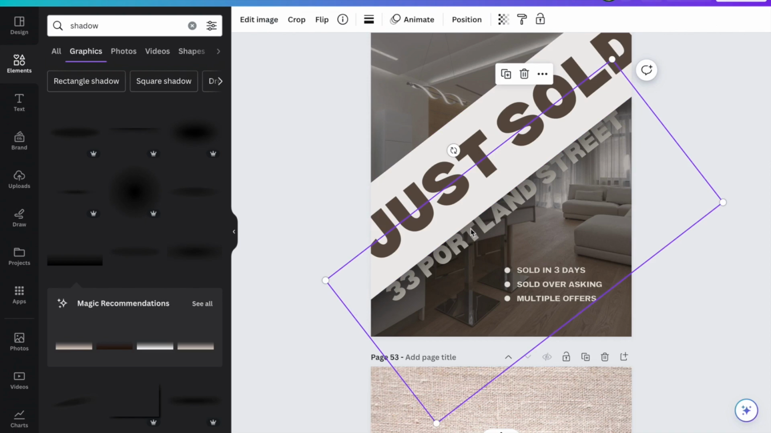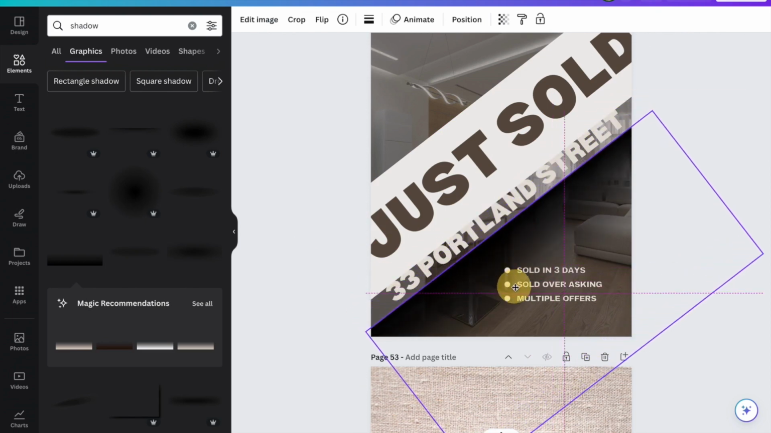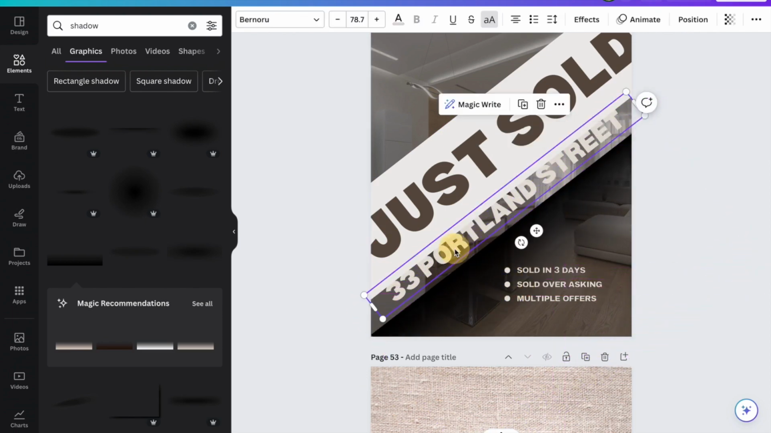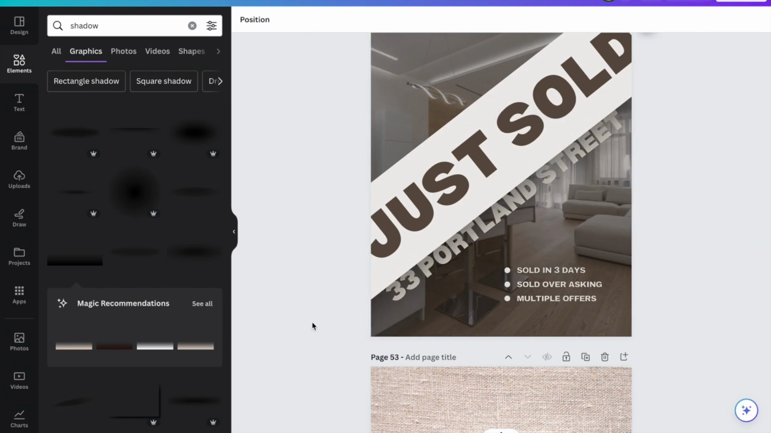Okay, the next shadow that we used is a gradient shadow. So in order to grab the text below, you're going to have to move this entire shadow out of the way and then change the text and then just move the shadow.